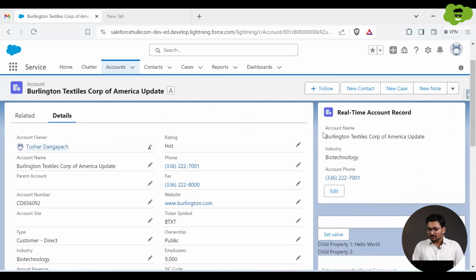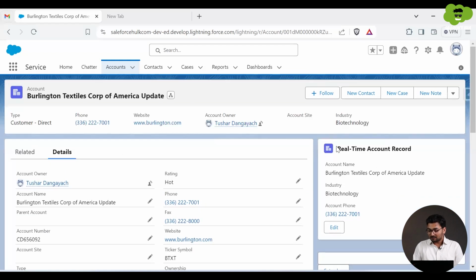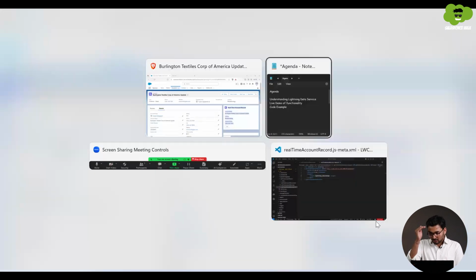So that is the benefit of Lightning Data Service that I am able to build. I had built this whole functionality without even writing a single line of Apex code. I had done it using the front-end part, which is LWC. That's it. Nothing else. No Apex class, no Apex code. So let's see the code implementation of this particular thing.